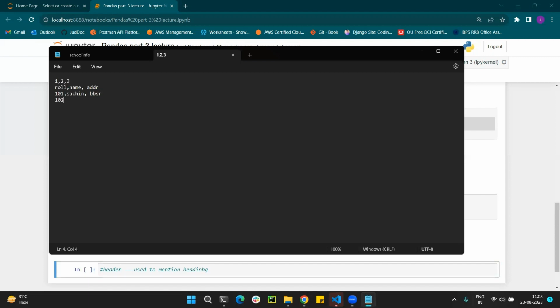Okay, and another roll number is 102, name is Somya, and address is Katak, and another roll number is 103, and name is Amal, and address is Baleshwar, and another is 104, name is Dhoni, and address is New Delhi.